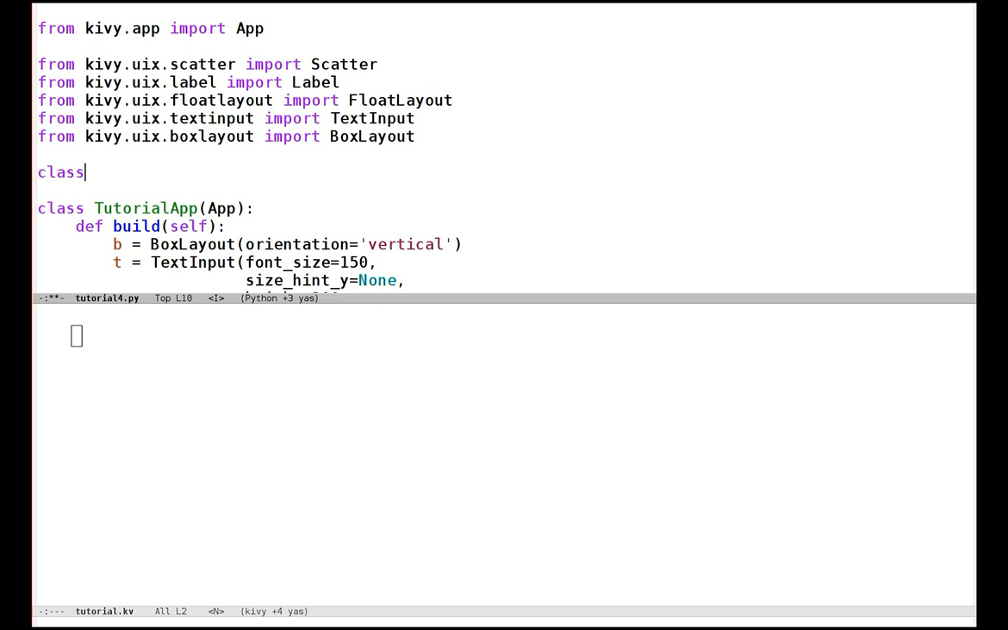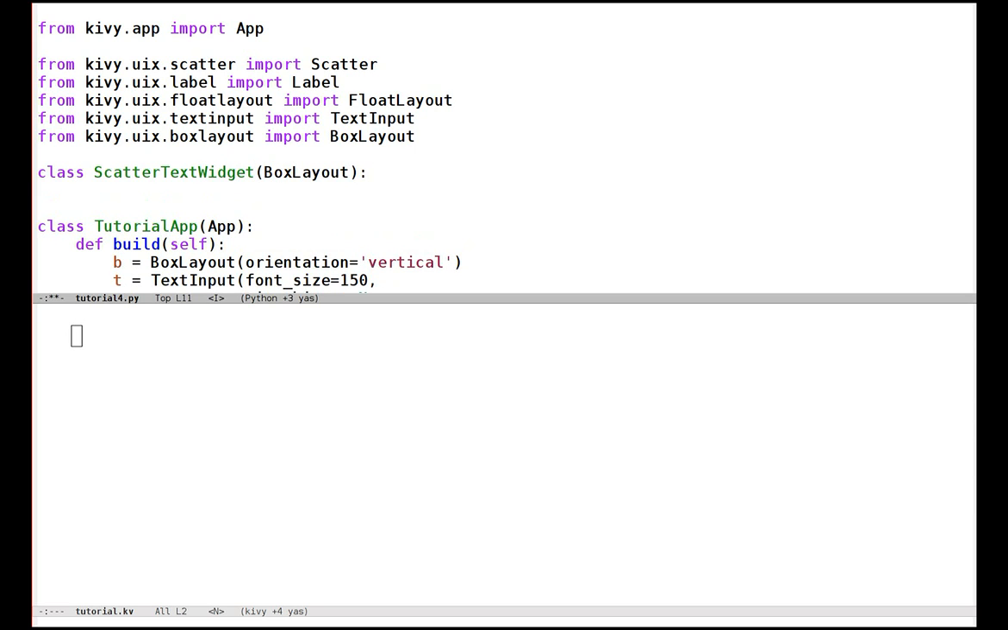So we'll create our new class, say a scatter text widget, which is a box layout. And now we're going to use Kivy language to define how this should behave and give it all the behavior of our existing app. In fact, we don't need any behavior at all on the Python side, it's going to be entirely done in kv. Now let's create a rule for that. Rule scatter text widget.